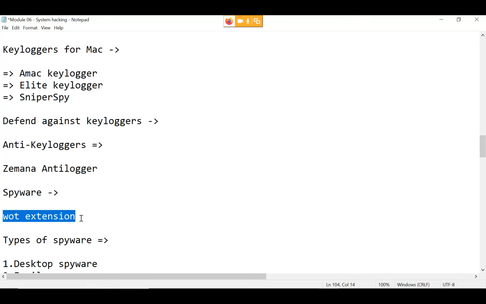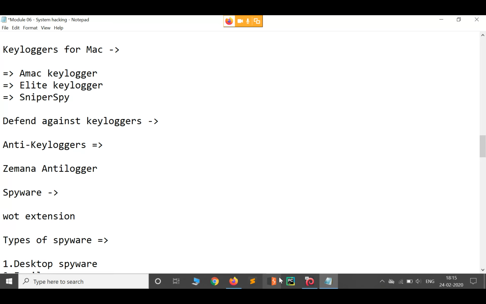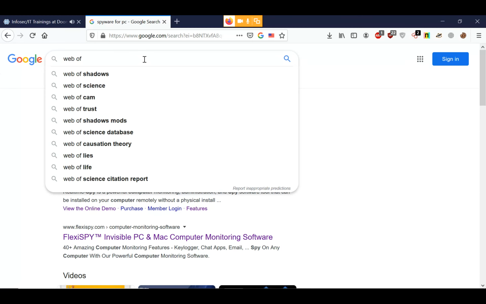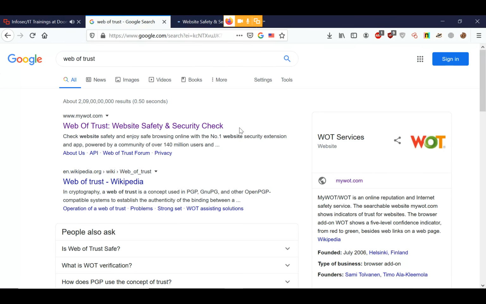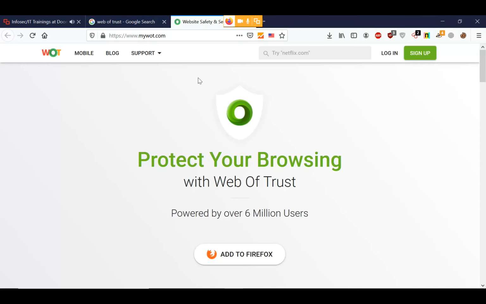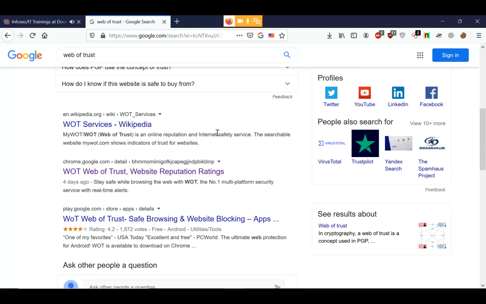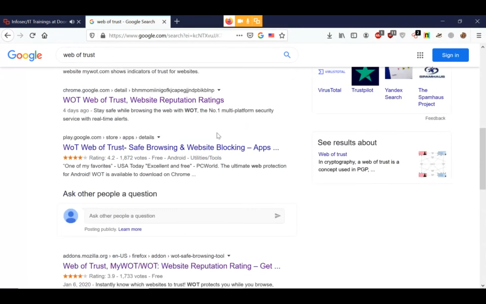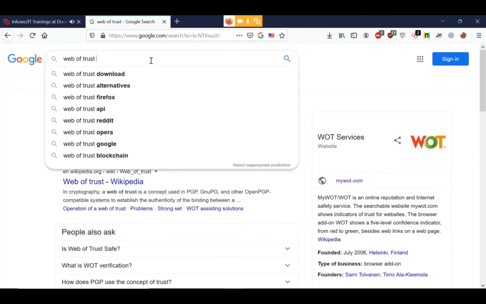Okay. So let's talk about WOT extensions. What is WOT? WOT was an extension, Web of Trust, and this was a Google Chrome extension. When you install this extension, it will tell you whether the websites you are visiting are safe or not, so whether you should visit that website or not. People install this with the purpose of being safe, so that we don't visit any malicious website or any scam website or something like that. But what happened is, this extension was a spyware, and this extension was stealing the credentials and data of the users.